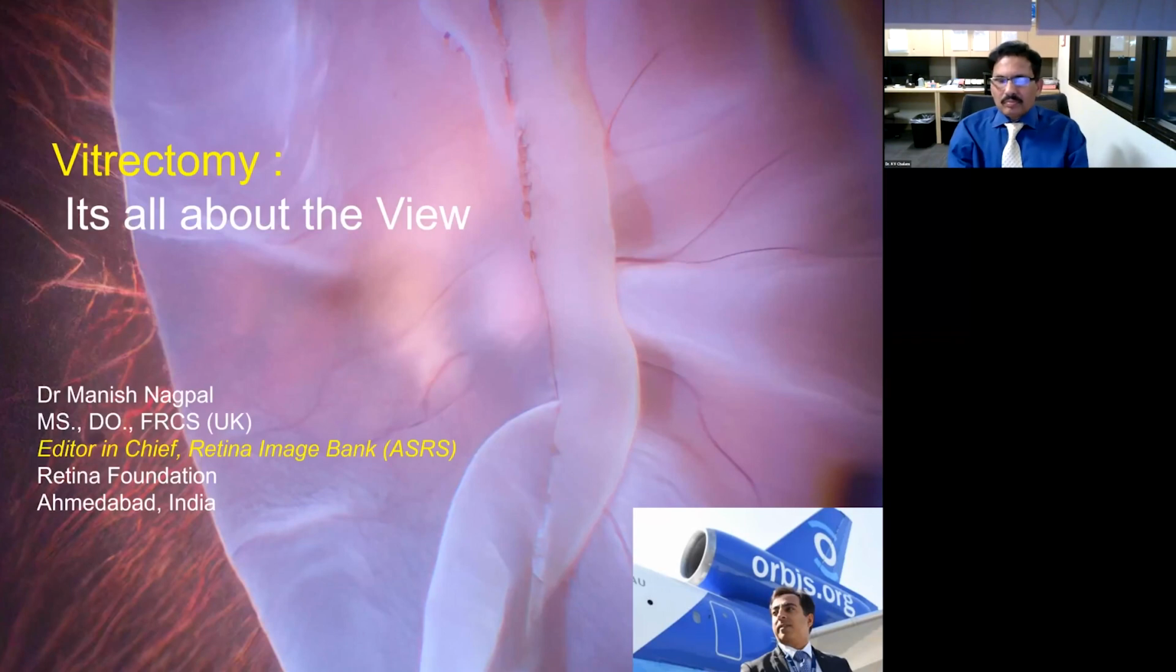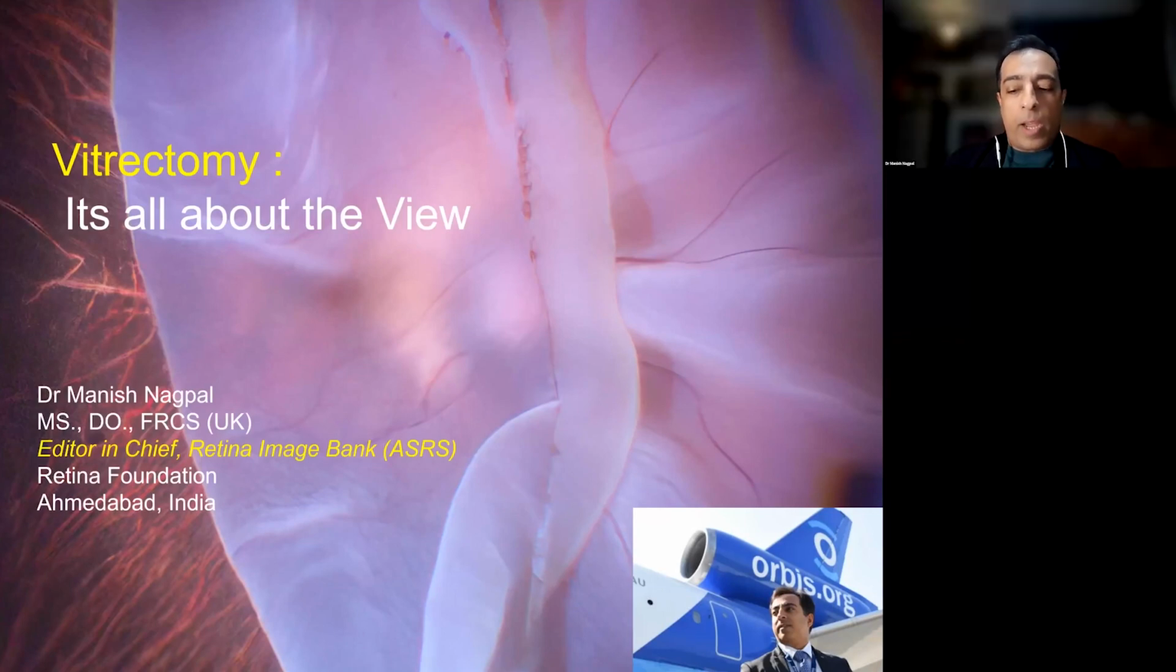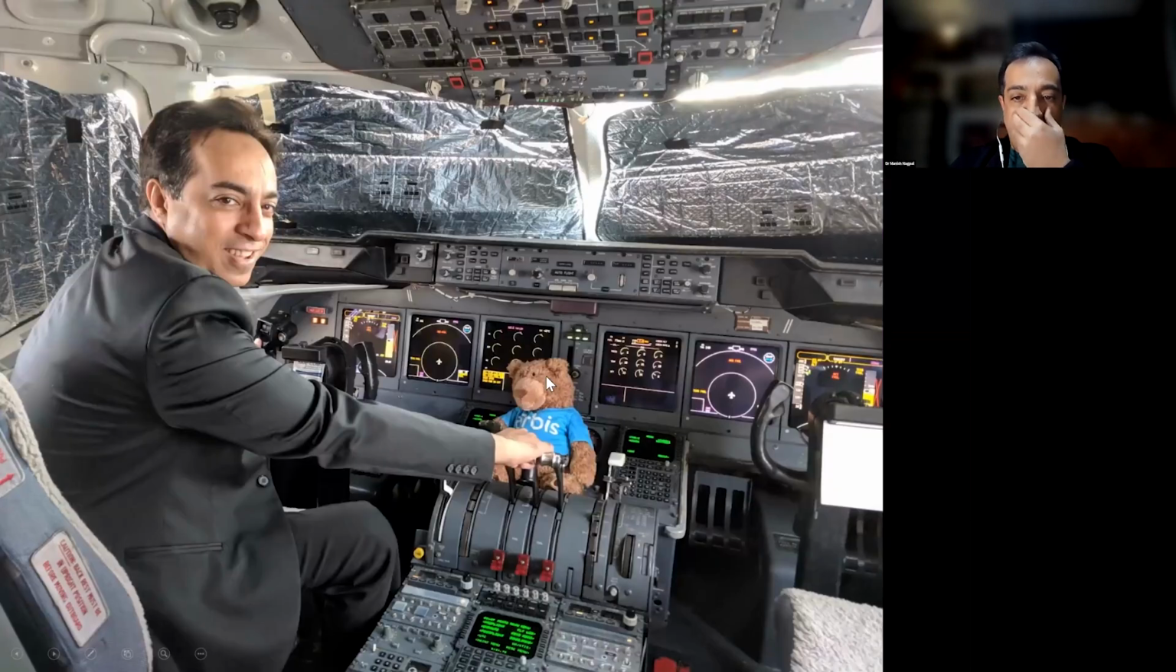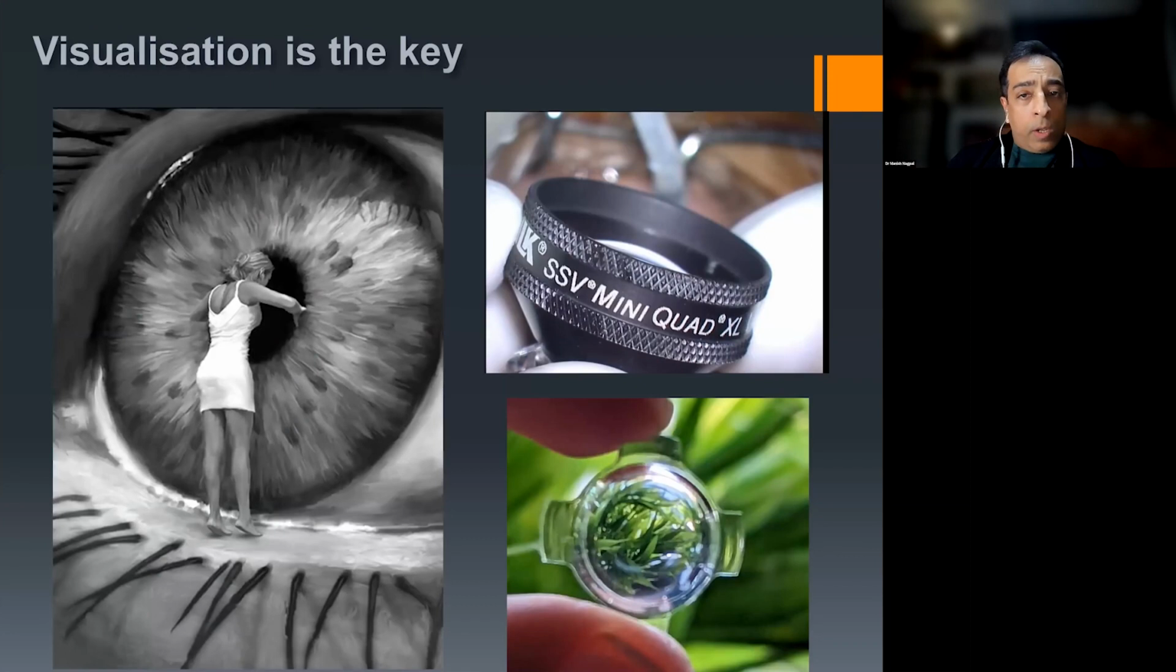For me, the concept is, when they say vitrectomy, I say it's all about the view, because no matter what technology you would use in terms of cutters or viewing machines, unless you see the whole field of view or the area of interest very well, I don't think you can perform using that technology. So it's all about the view. So let's get on the bandwagon and get on the flight, tighten our seatbelts, and look at the view.